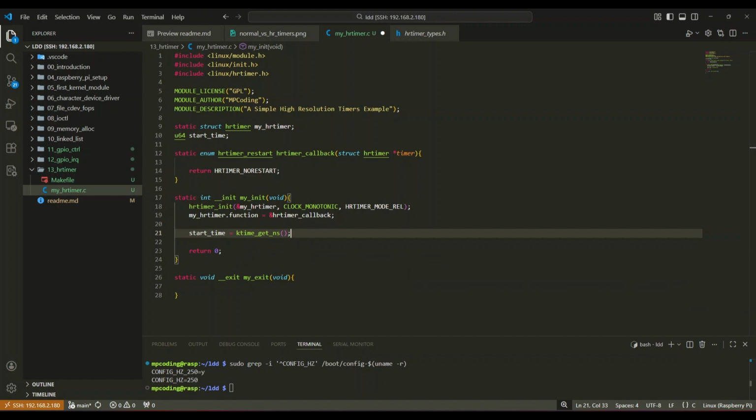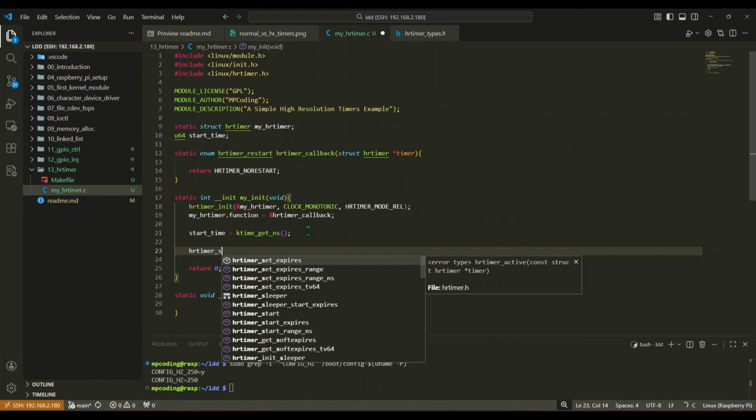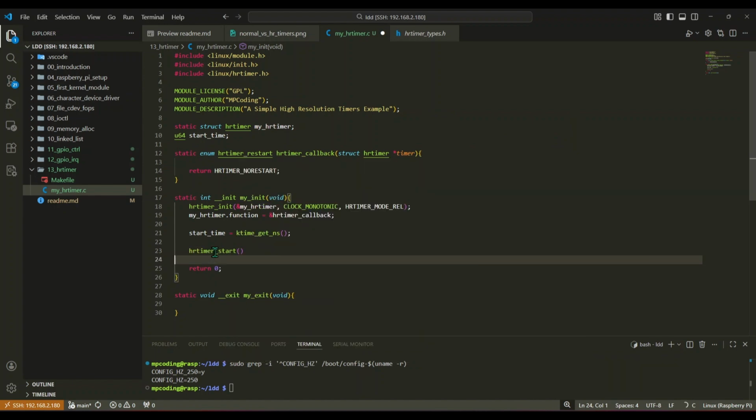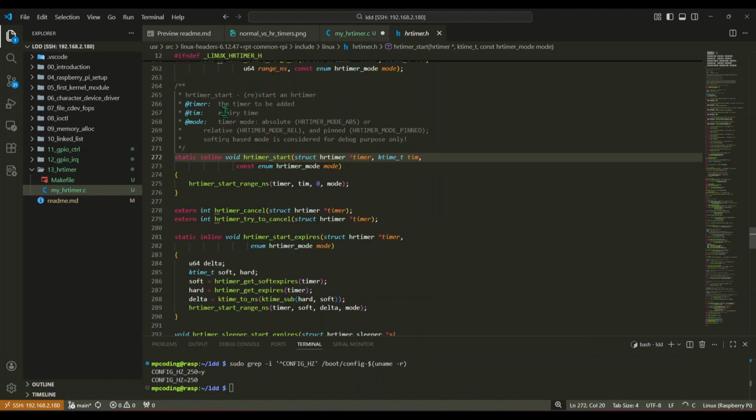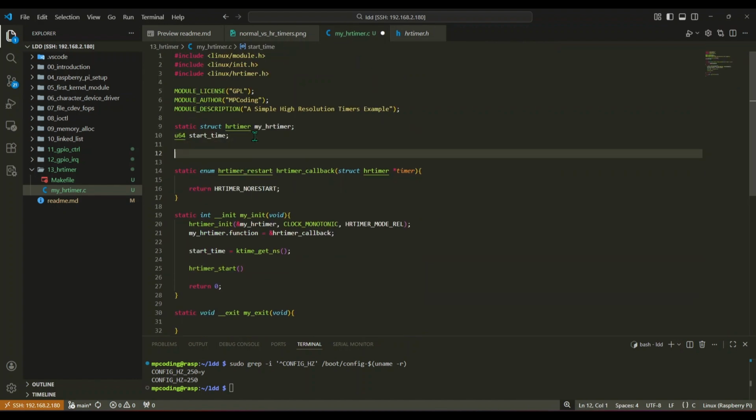Now, we need to start the high-resolution timer. To do that, we use the hrtimer_start function. This function takes the hrtimer structure pointer, the expiration time, and again the timer mode. So first, we need to define the expiration time of type ktime_t. I declare a static global variable of type ktime_t, and I name it period.